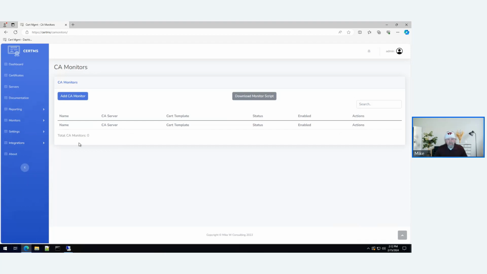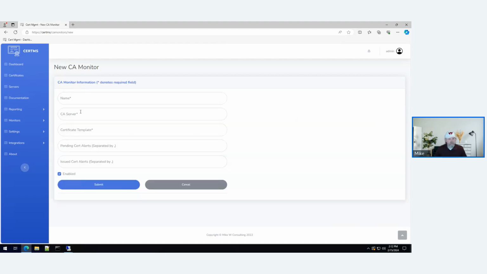It's very easy to set up a certificate authority monitor in CertMS. The first thing we want to do is Add Certificate Authority Monitor. And you can see I've already saved some information in here, so it's going to go ahead and populate some of this data for me.